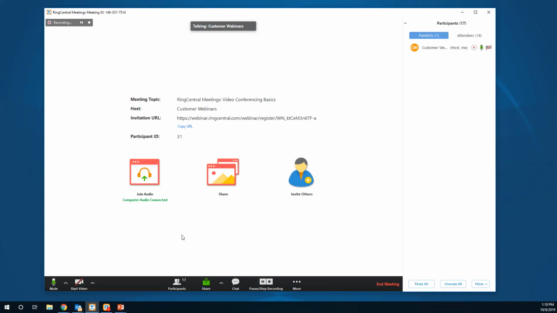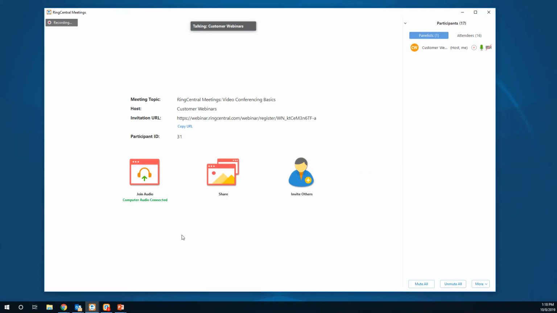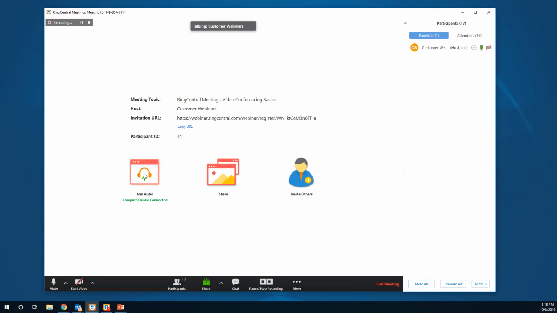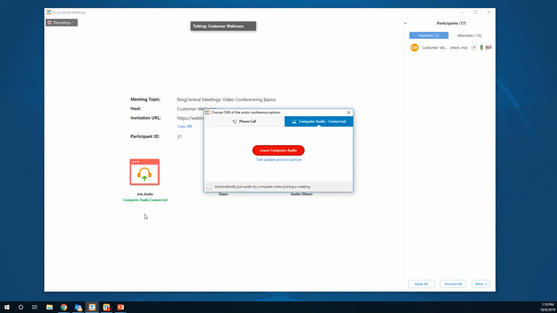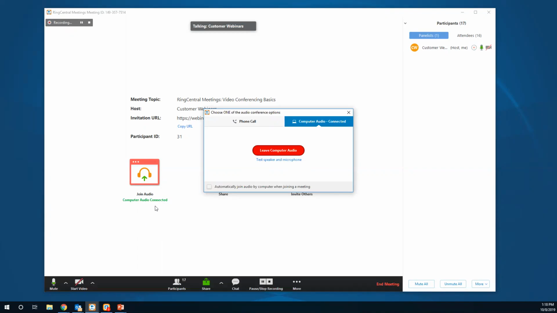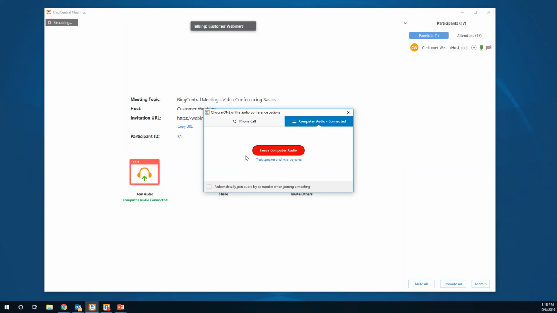So anytime I join a RingCentral meeting, the first thing I'll do is join the meeting audio. So I have access to a headset, so I put my headset on and I can join the meeting audio very quickly just by joining via computer audio. I've already got my headset configured so that it's using my headset as the speaker and mic.